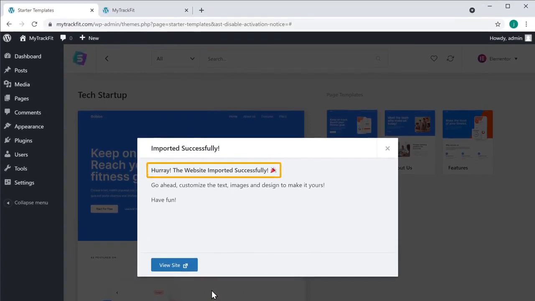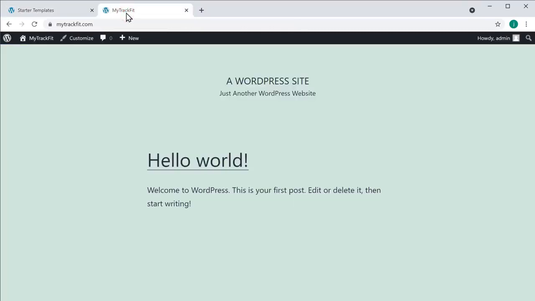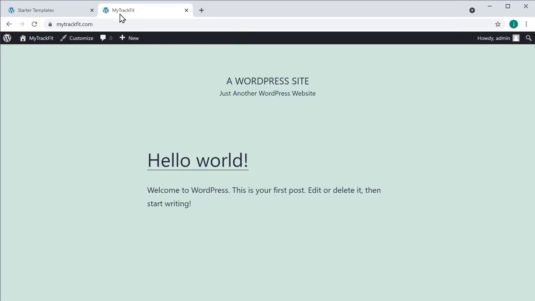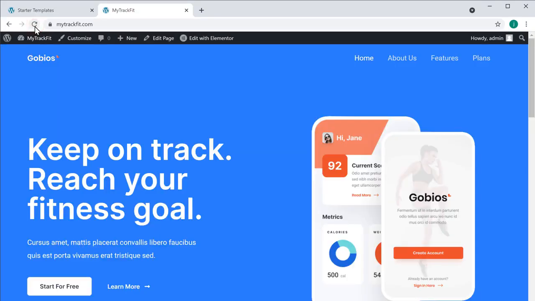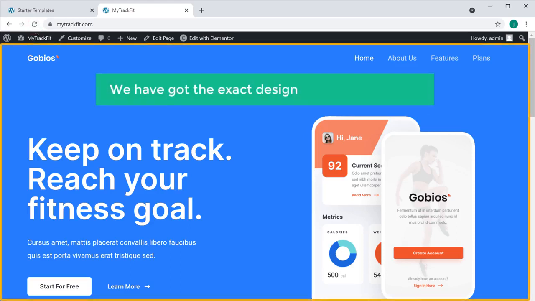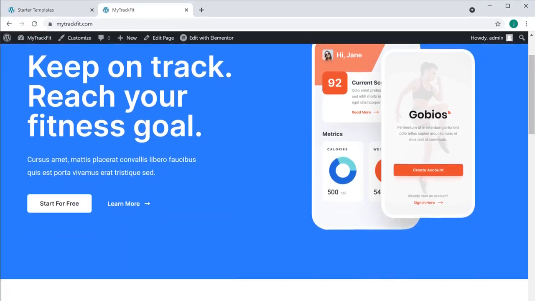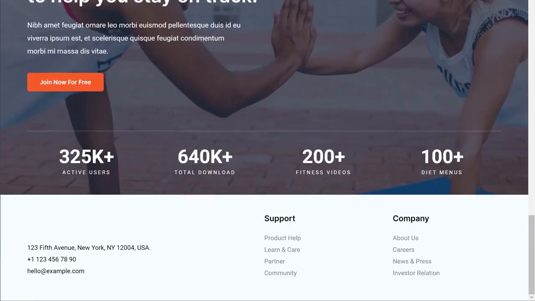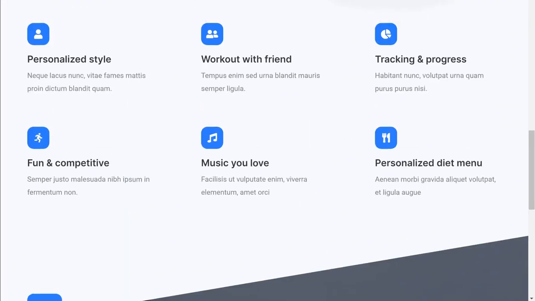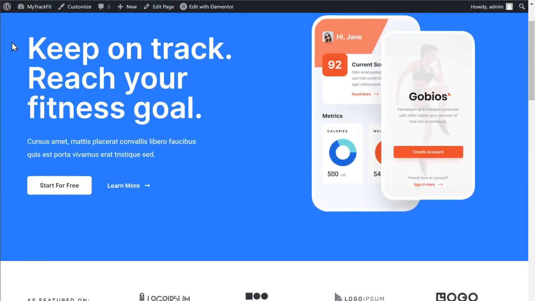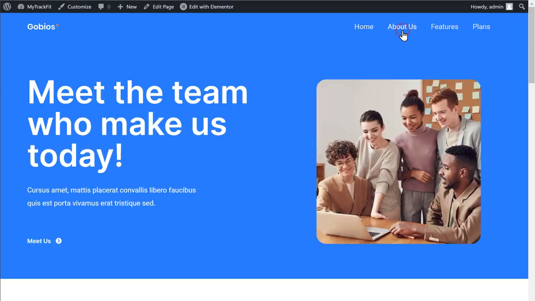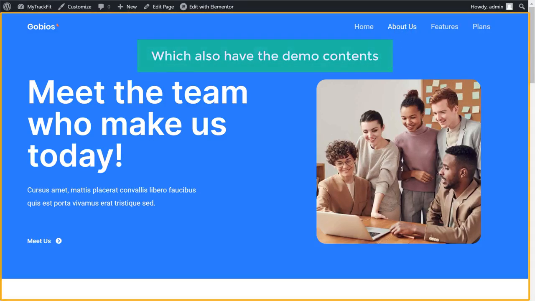Okay, so now the design has been imported. Now if we go back to our site, you can see that this is how our site was before. Now if we click Refresh, you can see that we have got the exact design which we selected. And we also have these other pages which also have the demo content.